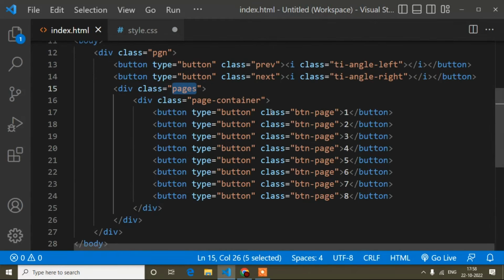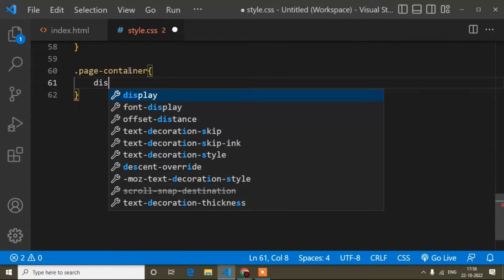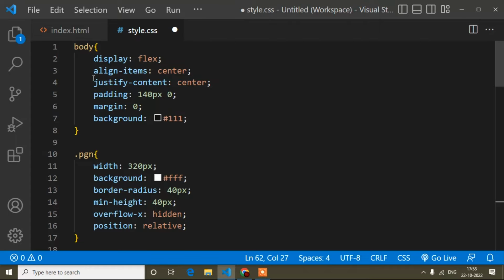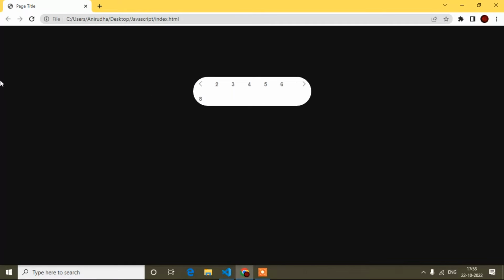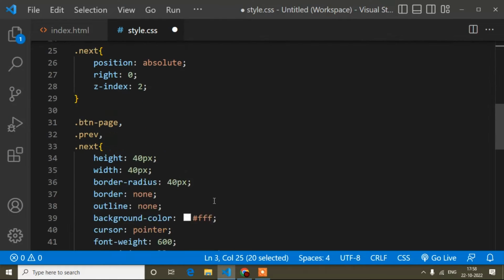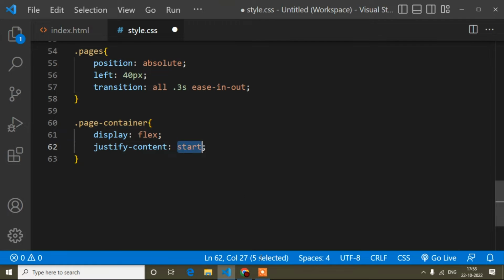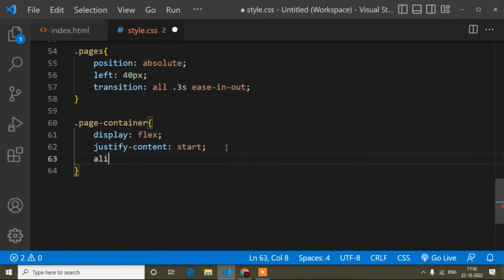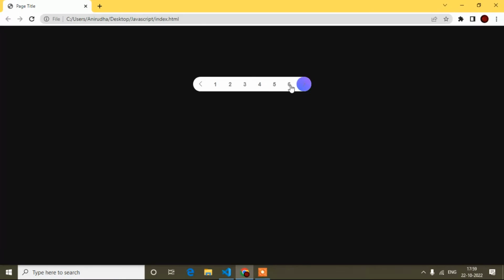Now I will add the CSS for this page container. Here I will add display flex and justify content start. Earlier I had written center, so that's why from left and right it came to the center, but now those numbers will be from the first, so here I will write start, meaning those numbers will come from the starting point. And here align items also start. Here it is coming like this. So the CSS part is done.